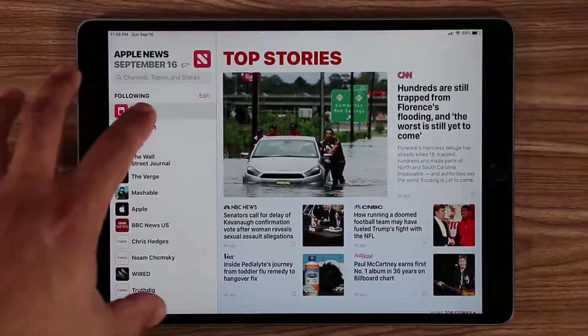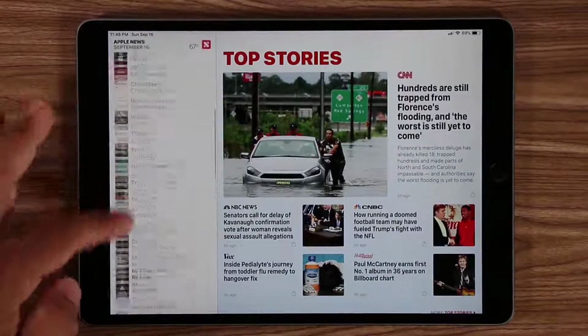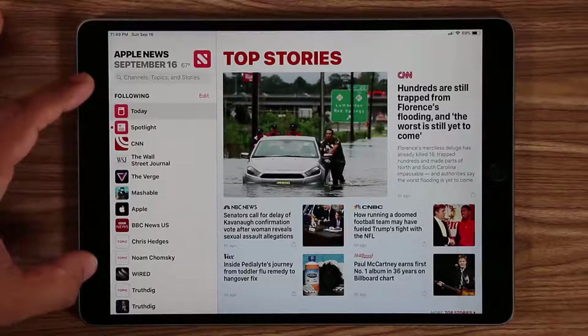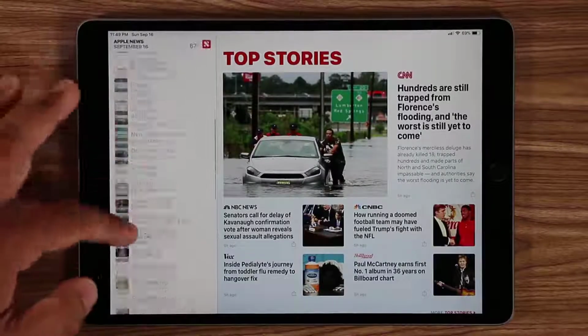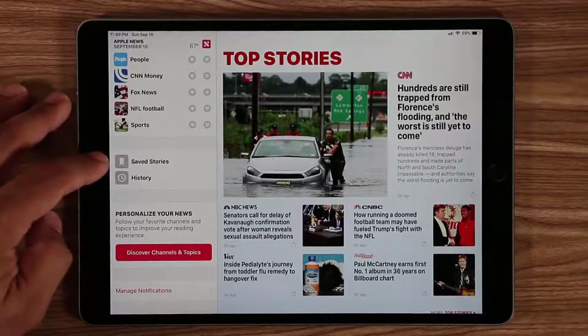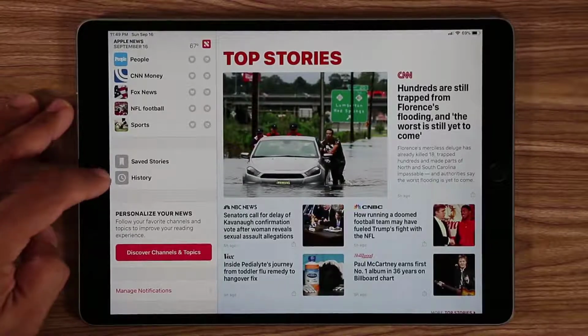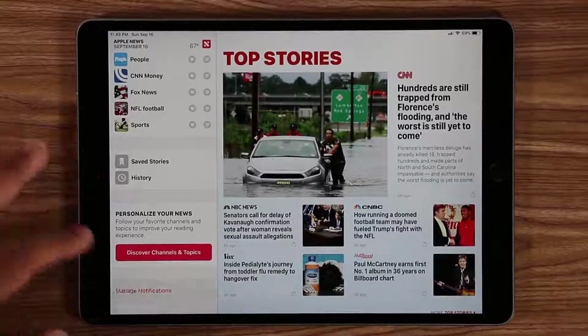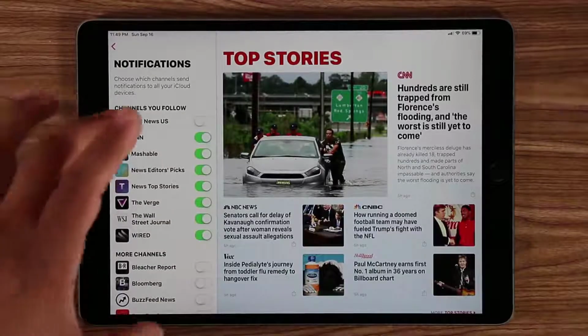So everything that you're following shows up right over here. Okay, so as you can see, all my news channels that I'm following are right here. And if I scroll down, I have the saved stories, the history of what I've read, and also I can personalize my news topics, and I can even manage notifications for the actual news application.